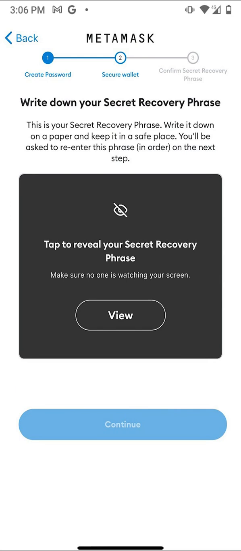In this section you will be able to view your secret recovery phrase. As the name suggests, it is a phrase that you, and only you, should know. If someone else knows your secret recovery phrase, the security of your wallet can be compromised. Click on the View button to continue.